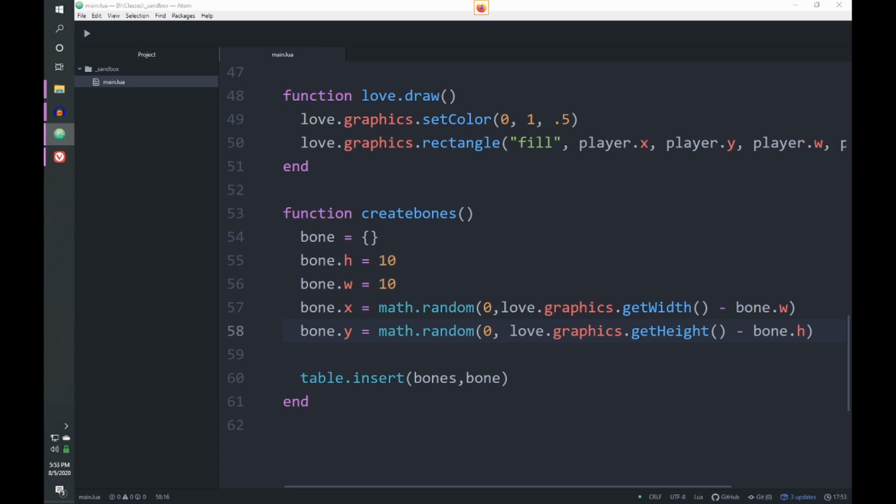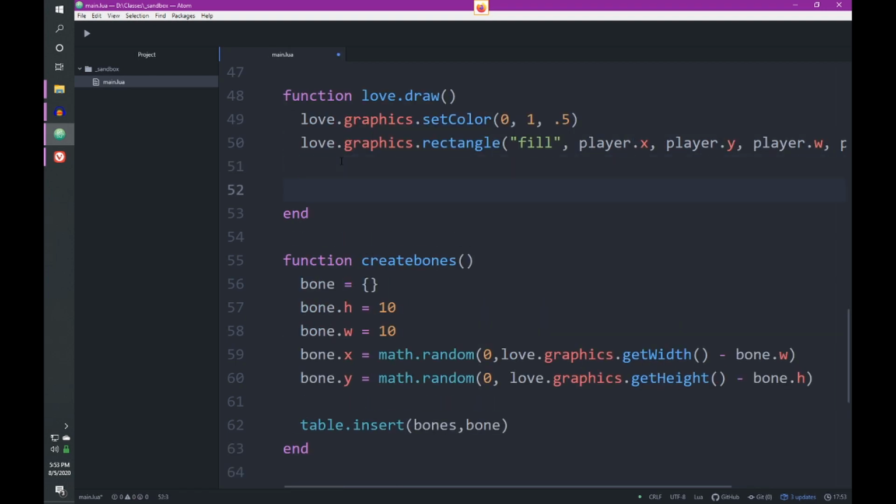So the way that we draw it is the same way that we draw anything. And here's a good enough time as any to talk about how we do loops in Lua.